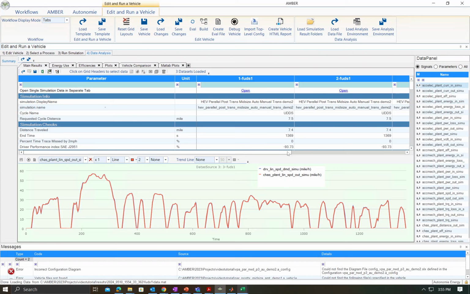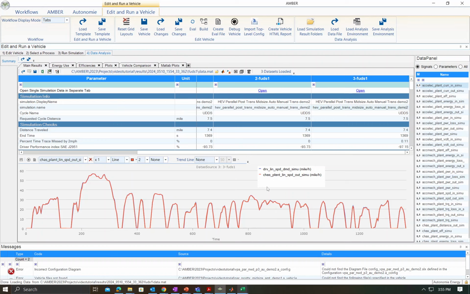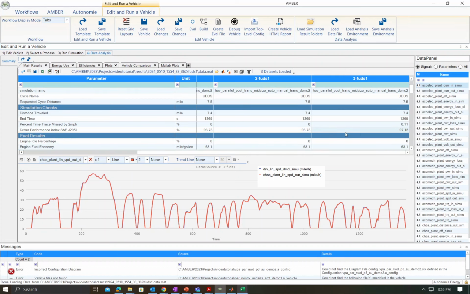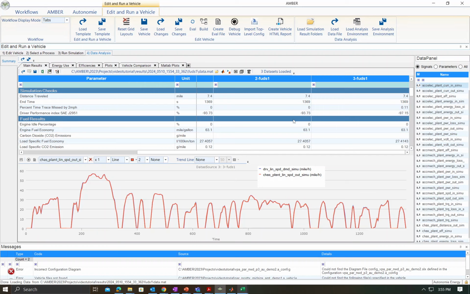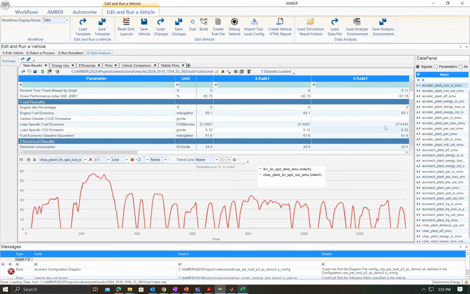All right, so now we are looking at the results from the third simulation run where we have changed the ratio to 2.5. In this case also we see that the vehicle is able to run as per the input speed trace, that is the UDDS. But I'm expecting to see some difference in the values, because we have used a gearbox with a speed ratio of 2.5. So let's see whether it affects the fuel economy. The engine fuel economy is 63.1. No, I'm surprised it's not changed.